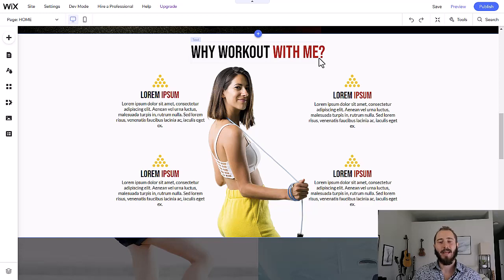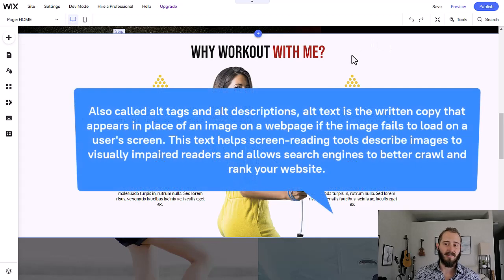Hey, welcome back. In this video, we're going to take care of the SEO for our images in the Wix editor. So we're going to write something called alt text. Alt text is an accessibility feature, and it's also going to help your site rank better on search. So alt text is the text-based descriptions of your images.